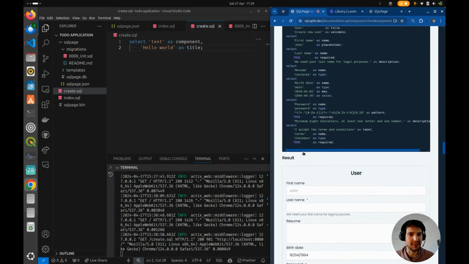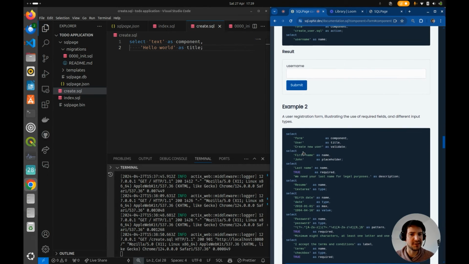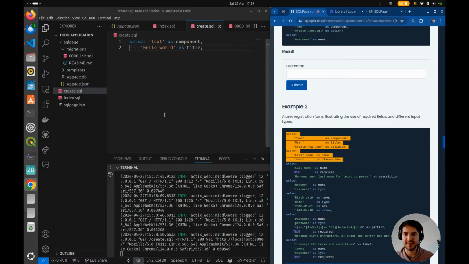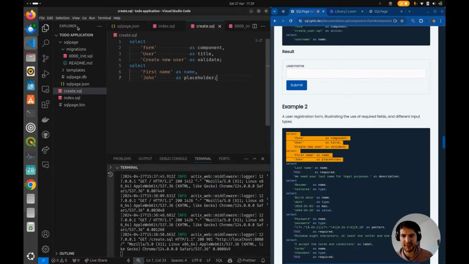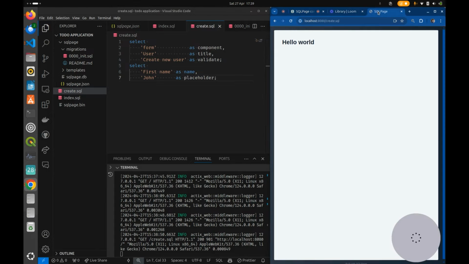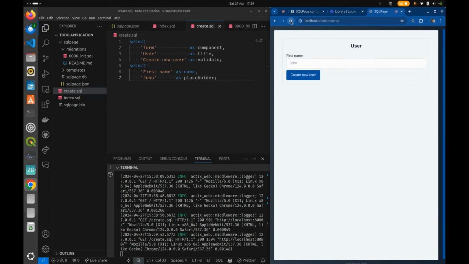So we'll do something very basic at the moment. Just select form as component. I can just copy and paste from the documentation. I love to do that. Okay, great. We have a form now. We don't want it to be a form. Create to-do item. I'm customizing it.